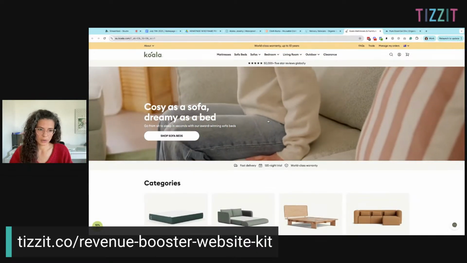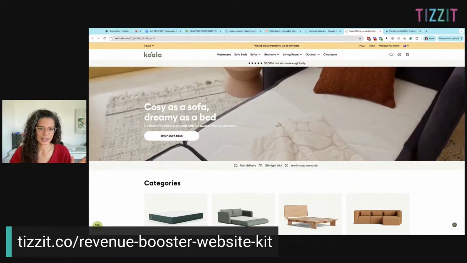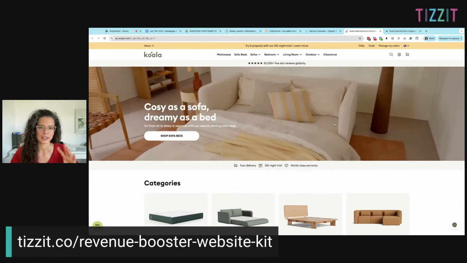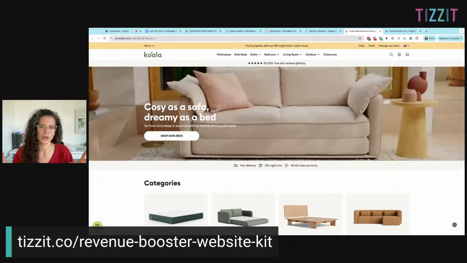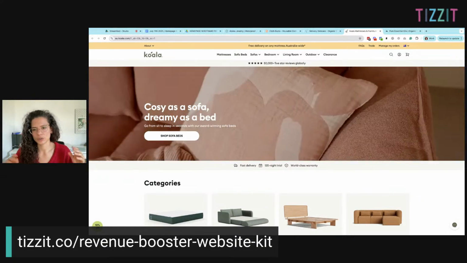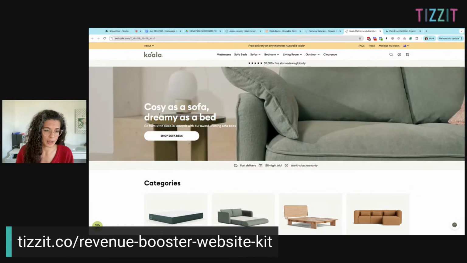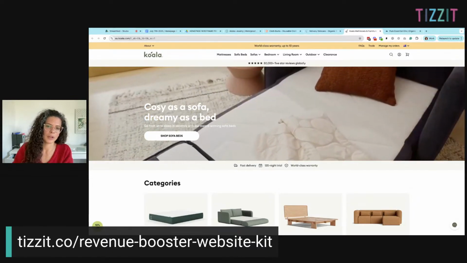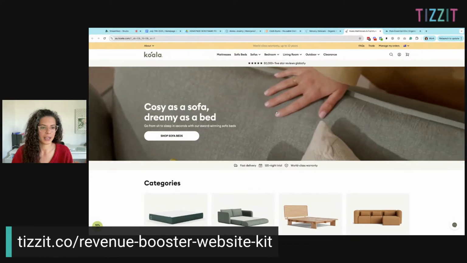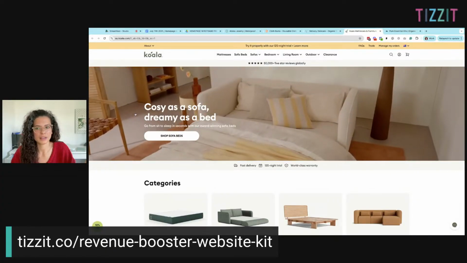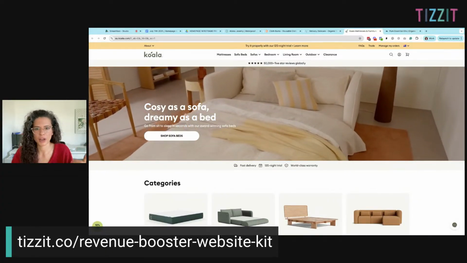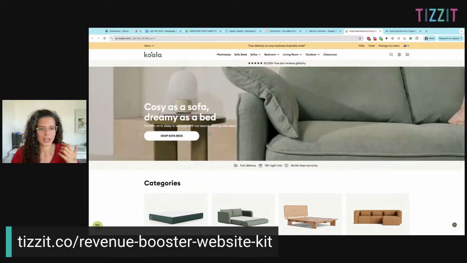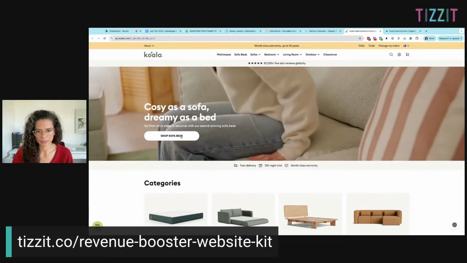Tagline: cozy as a sofa, dreamy as a bed. This is for sure their bestseller. This is the sofa bed. It exists in different sizes, king, queen, double. It's super comfortable. It's super easy. This is what launched them, and they are selling so many of them. So they've picked that as the main highlight here, and also as what is at the front of their brand. Cozy as a sofa, dreamy as a bed. Go from sit to sleep in seconds with our award-winning sofa beds, and then going to the sofa beds.